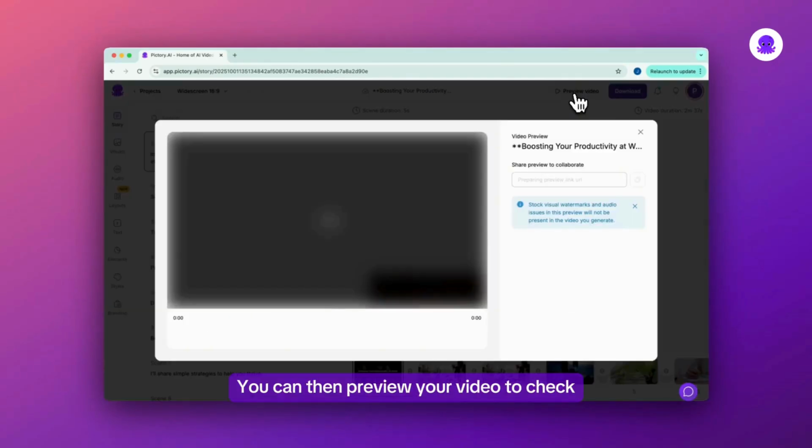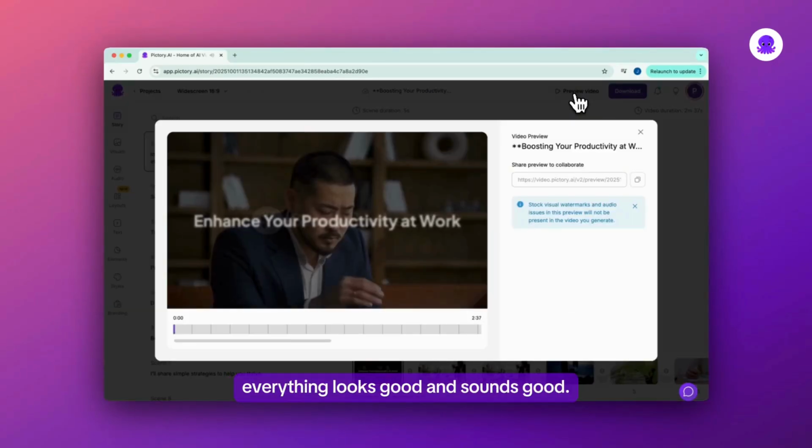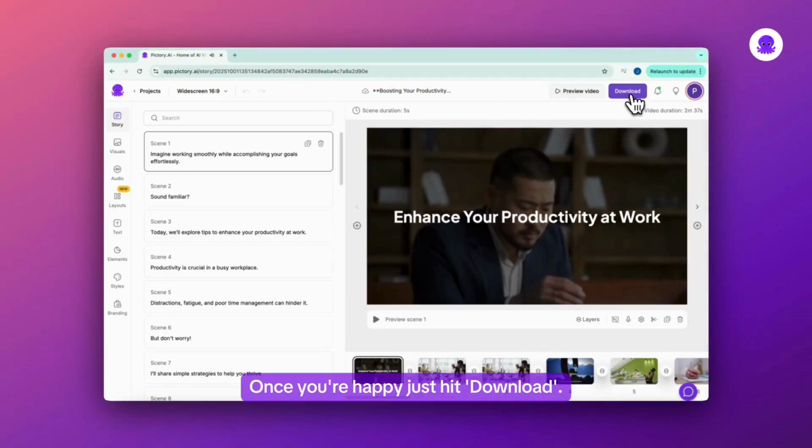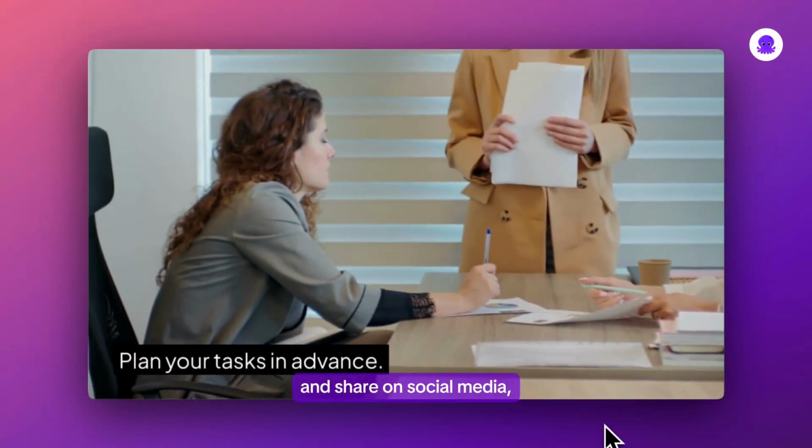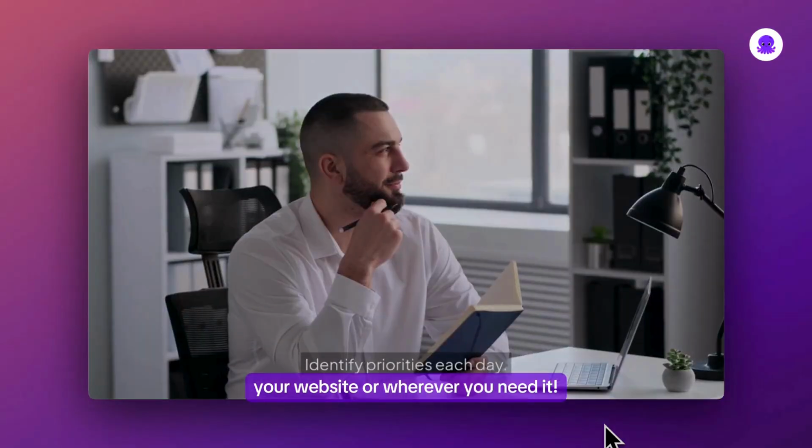You can then preview your video to check everything looks good and sounds good. Once you're happy, just hit download. In a few minutes, your video is ready to download and share on social media, your website, or wherever you need it. And that's it.